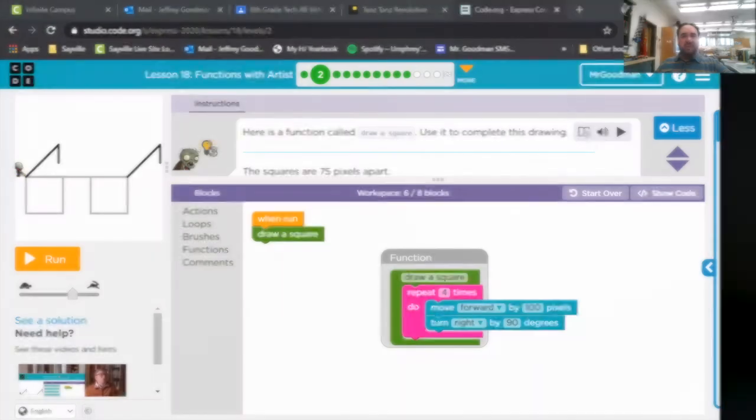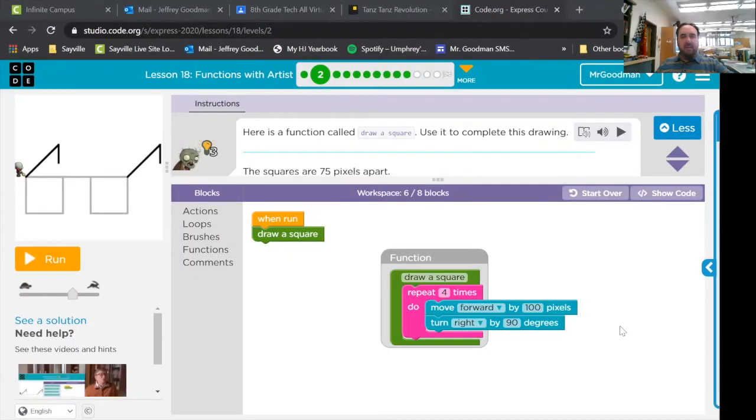All right, so here we are on level 18. This is task 2. The first one was just one of those predictive ones where they showed you code that was complete and you had to predict what would happen. So hopefully you found that one easy. I thought I would start with the first one where you had to design your own code. So there's already a function that's created called draw a square. And it says use it to complete this drawing.